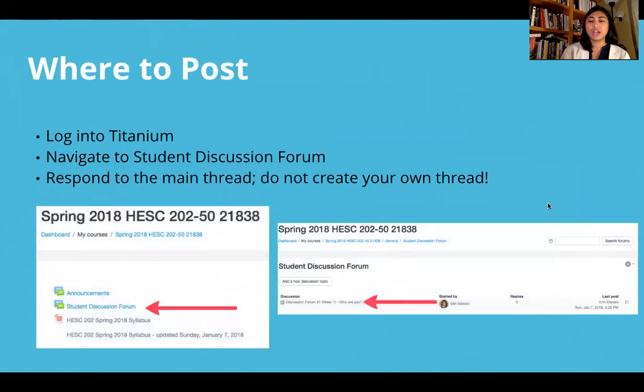So where do you actually post? Log into Titanium, navigate to the student discussion forum, which should be right underneath announcements, and then respond to the main thread. Do not create your own separate thread.